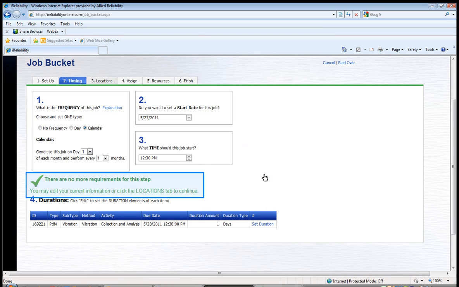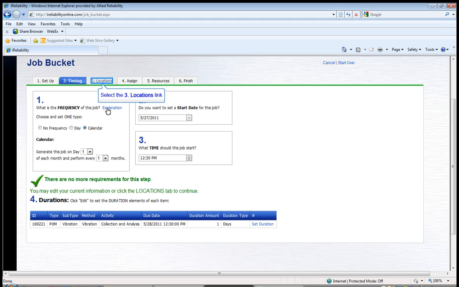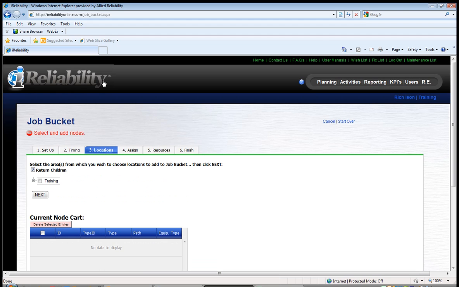The steps on the Timing tab are now complete. Next, click on the Locations tab. In the Locations tab, we select which locations we wish to add to our job. You can add any location in the hierarchy to a job.